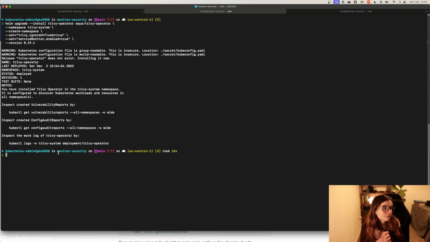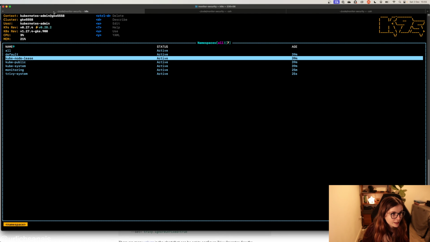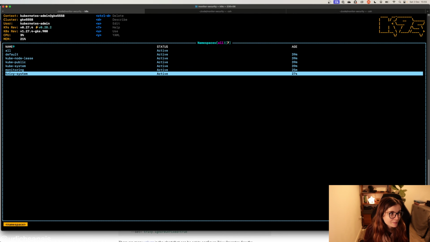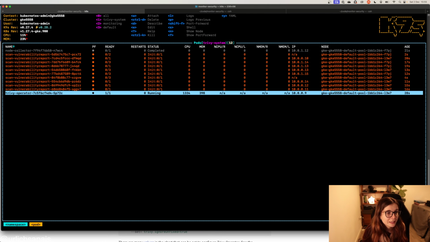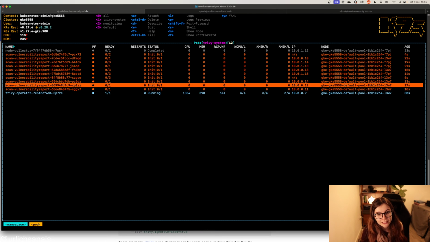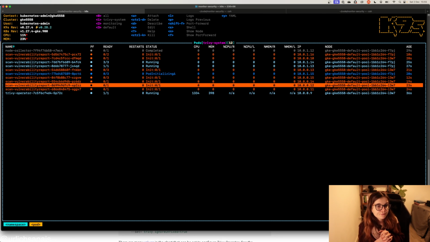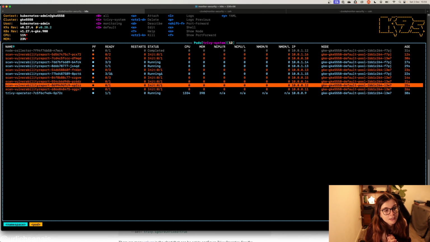Okay, so the Trivy operator is installed in our cluster. We can check it out. If we head over to our cluster, we now have a Trivy system namespace. In the Trivy system namespace, we have lots of vulnerability reports. These are jobs, meaning they spin up and they die, and once they're completed, they're done, right? Now, once they're done, we have vulnerability report CRDs in our cluster that tell us what the vulnerabilities are of the container image that has been scanned.